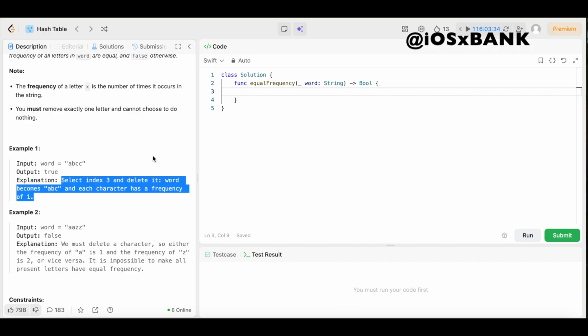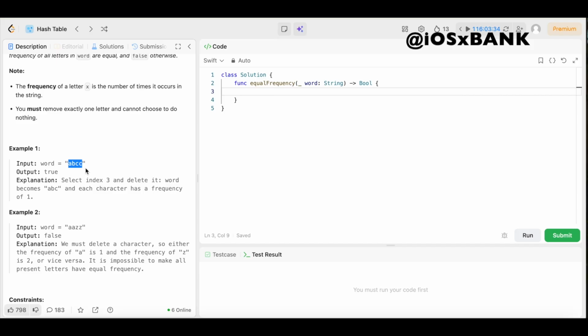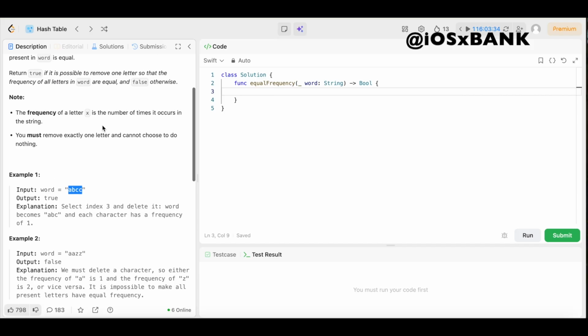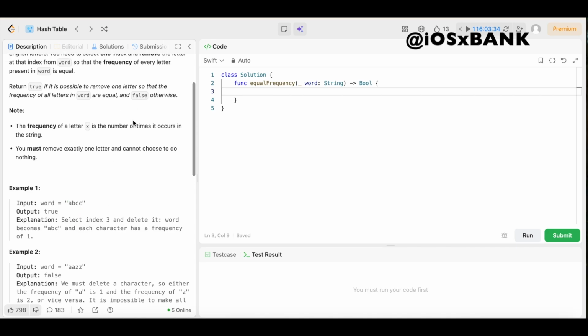So, let's break this down one step further, right? We have this string. We want to return true or false if it is possible to remove one letter or one index, right? We cannot remove two letters. We can only remove one letter. It says right here, if it is possible to remove one letter so that the frequency of all letters in word are equal, false otherwise.